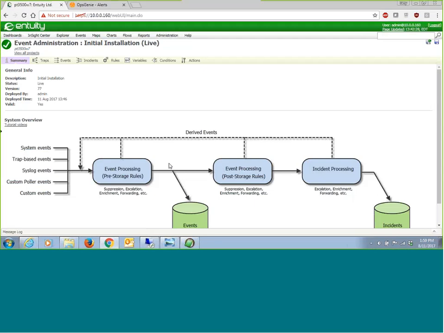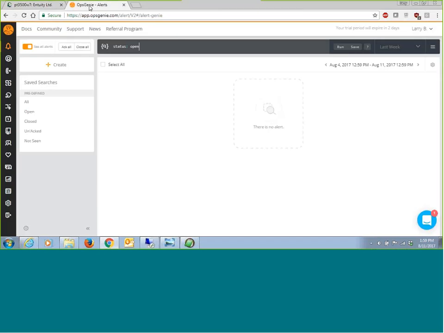Right now, I'm sharing out the Entuity web UI, and I've already logged into the system, and I'm at the event administration page, which is where we'll begin in a minute. I also have a tab opened to OpsGenie, and the default landing page is for the alerts. You can see right now on my account there are no open alerts currently.